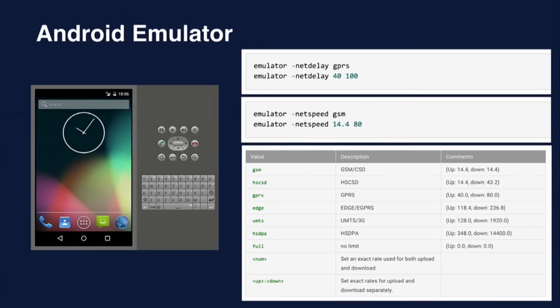And then there's also the Android emulator, and it provides parameters you can pass in to tell it, I want to be on Edge, I want to be on GPRS, I want to be on Wi-Fi, and then set what the actual delay and speed is for those networks.